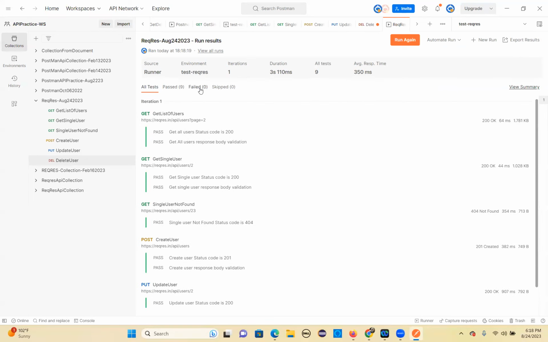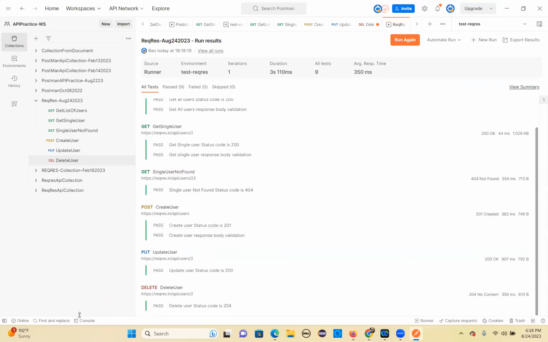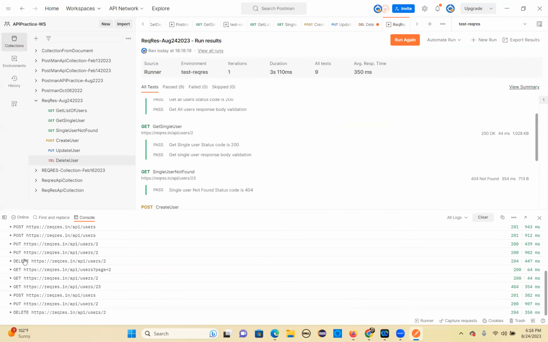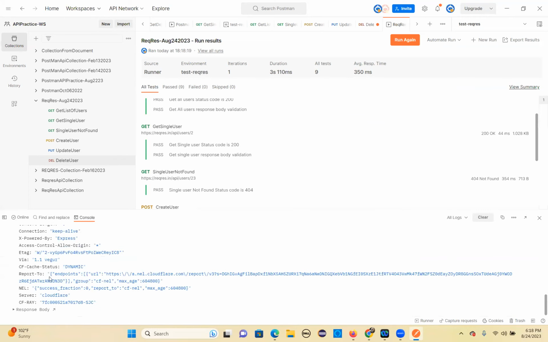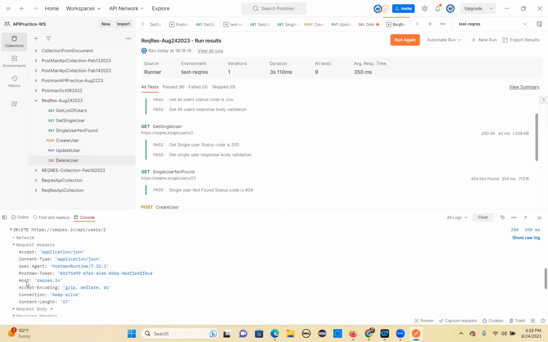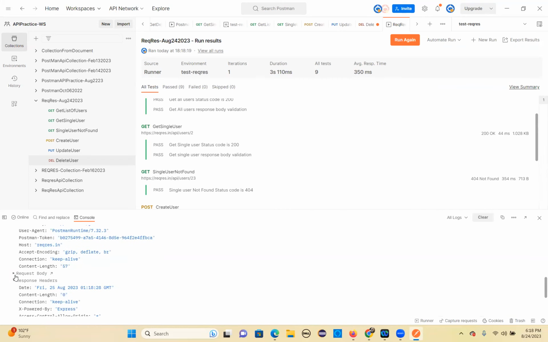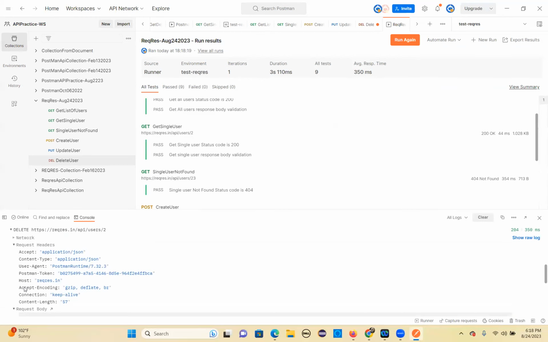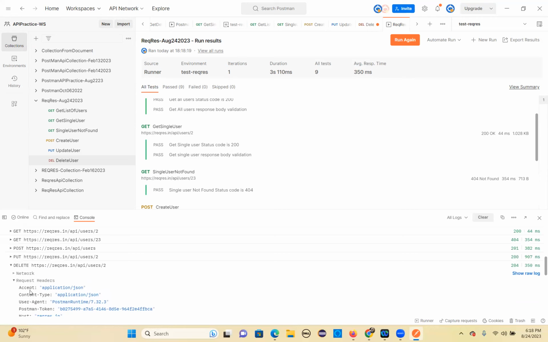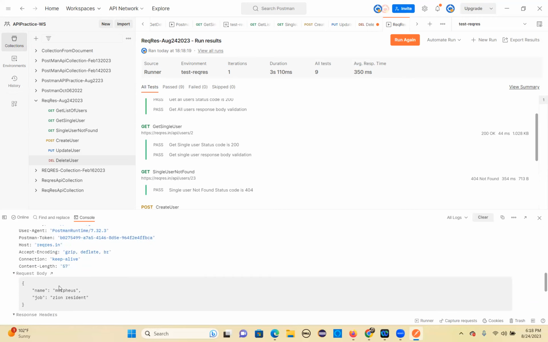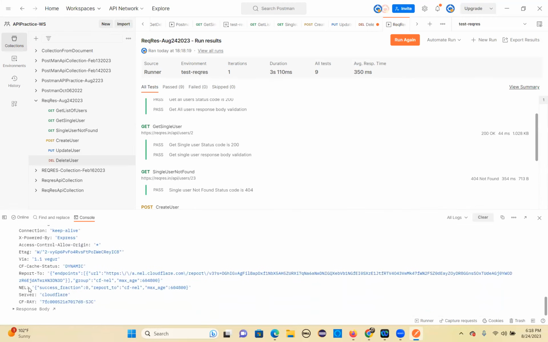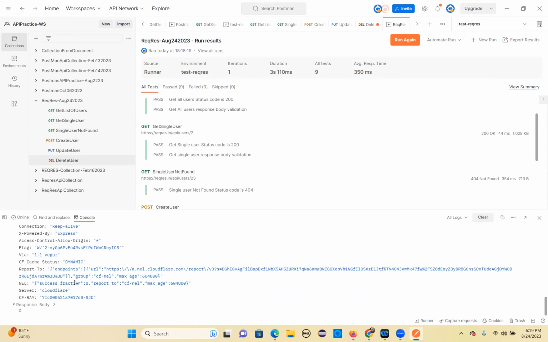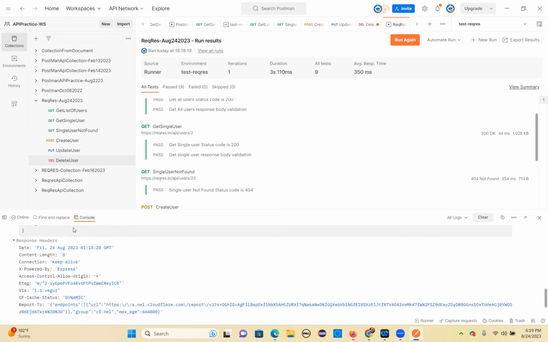See, no failures, pass 9. You can find it here also in the console. You can expand and see what the request headers are, what the request body is. There is no request body here, and for the delete call, no request body. I think we kept that. Response headers and response body, there is nothing. See, empty.